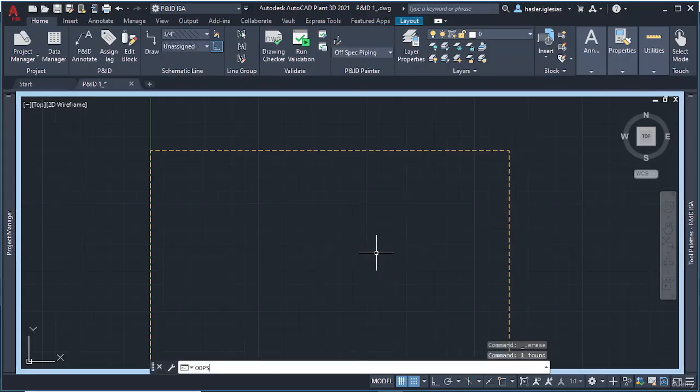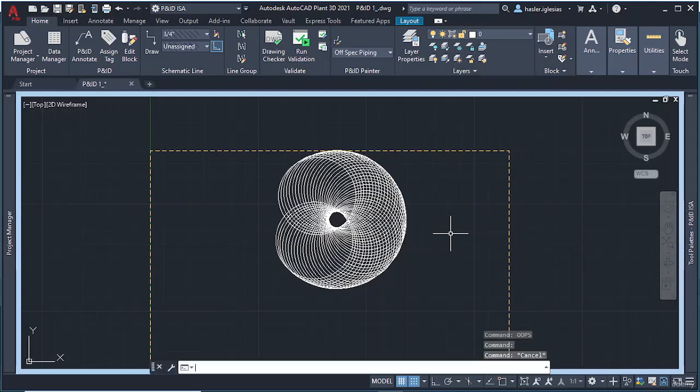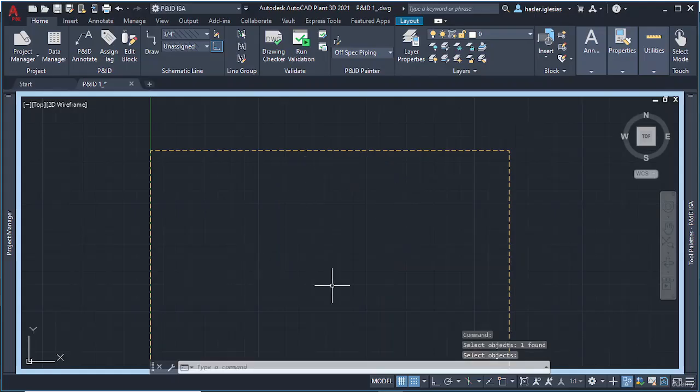Now I'm going to write hide objects. This one does not have a shortened version. You have to write the complete hide objects. Press enter, select objects, and I select this array, press enter, and it's hidden. It's not erased. I can write oops, and I have not erased anything. It's just hidden. How can I take it back?